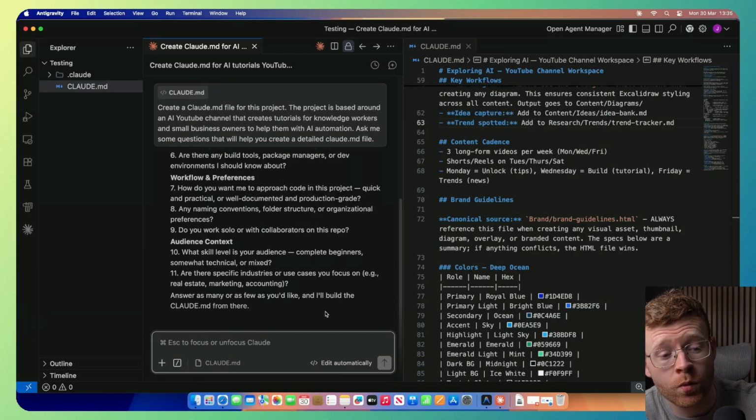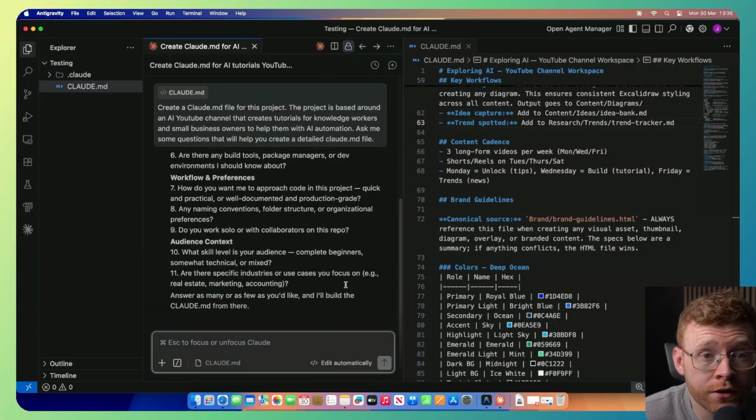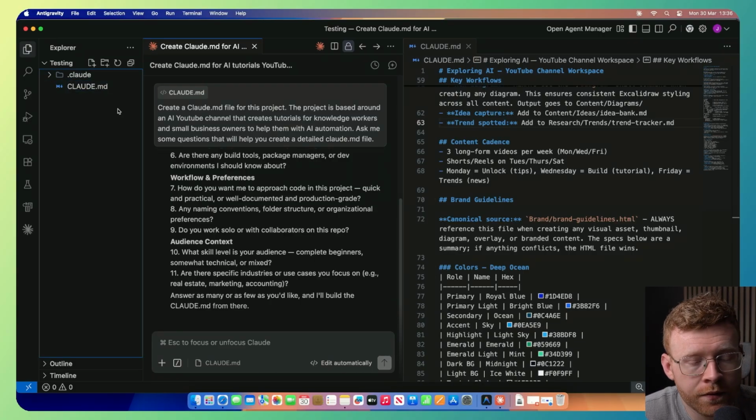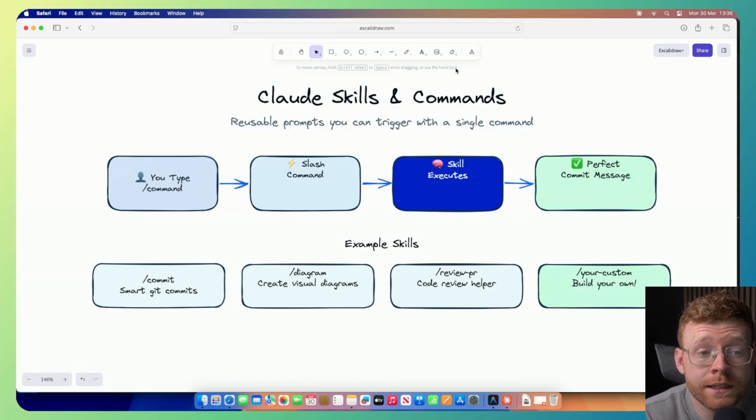So now anytime we execute any task in Claude, it's going to reference the Claude MD file first, so it gets all of the context, and then it will execute your task based on that. So that's the Claude MD file. It's the first thing that you want to set up when you start Claude. So now let's talk about Claude skills and commands.